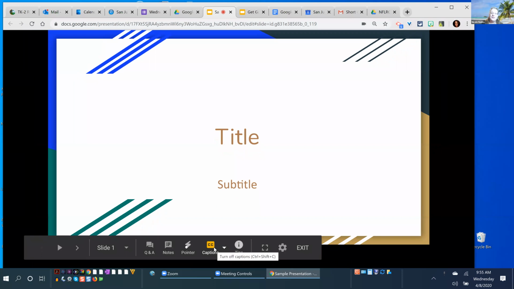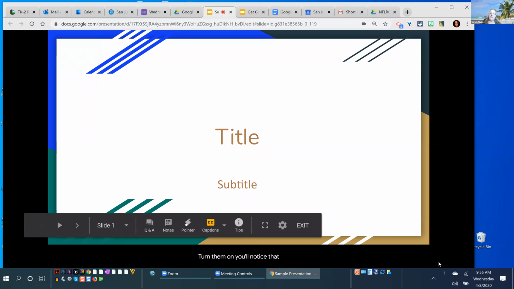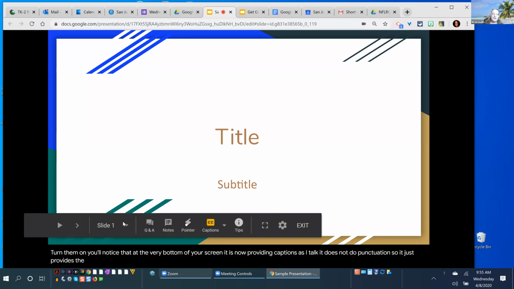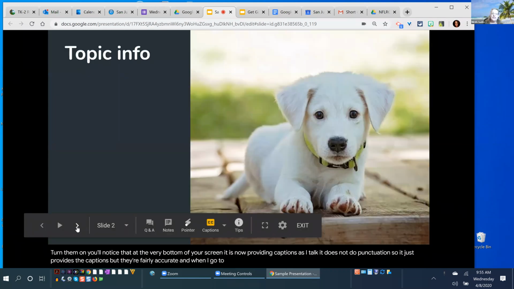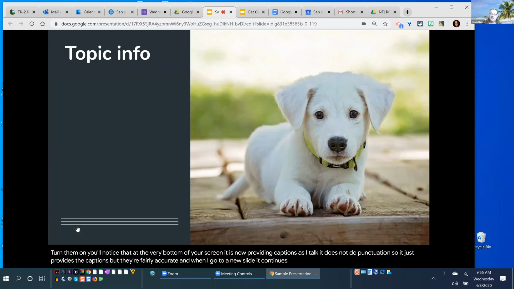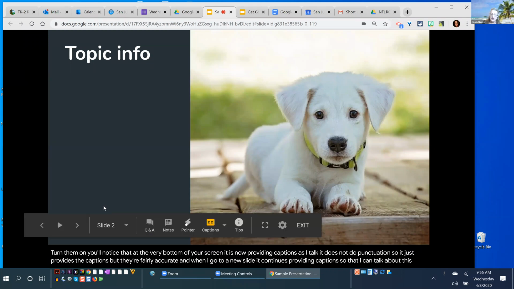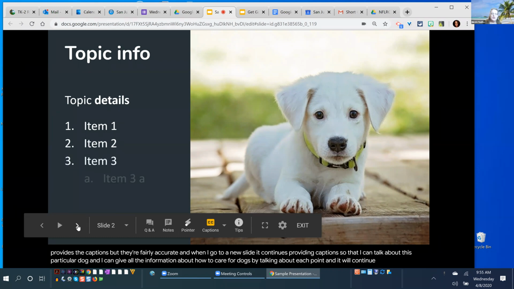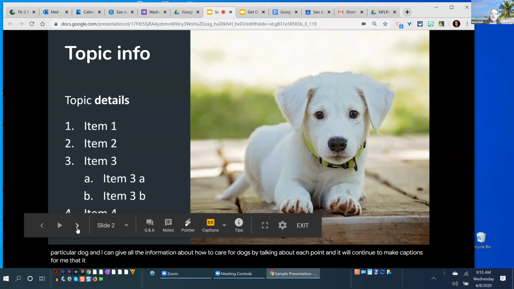But if I turn them on, you'll notice that at the very bottom of your screen, it is now providing captions as I talk. It does not do punctuation. So it just provides the captions, but they're fairly accurate. And when I go to a new slide, it continues providing captions so that I can talk about this particular dog, and I can give all the information about how to care for dogs by talking about each point. And it will continue to make captions for me that it presents automatically.